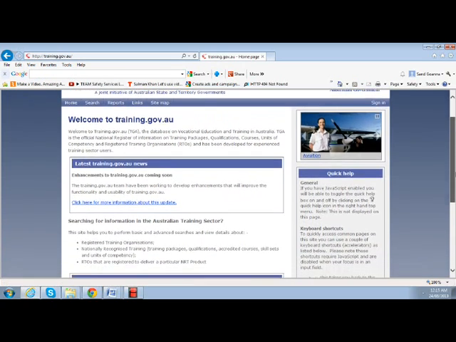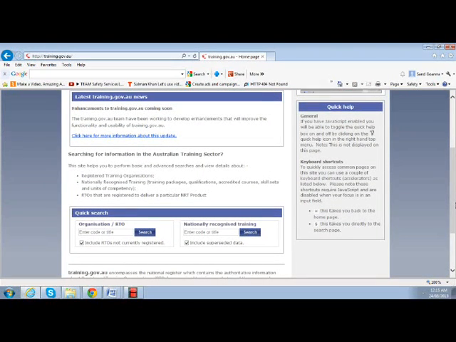There's a quick search bar as you scroll down a little bit lower, and this will help you when it comes to searching for registered training organisations or nationally recognised training competencies, qualifications, or training packages. So down here, if I wanted to search for an RTO, I could type in Sanguana, which is an RTO. When it goes into Sanguana, it would bring up all the information about that RTO.